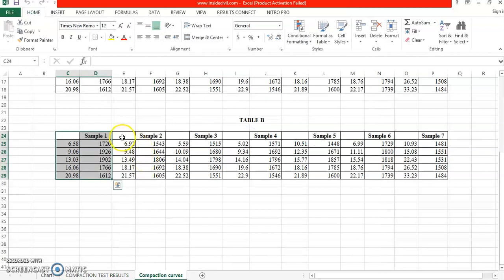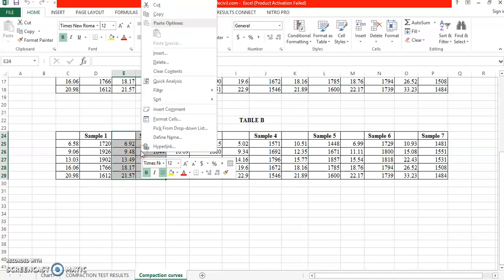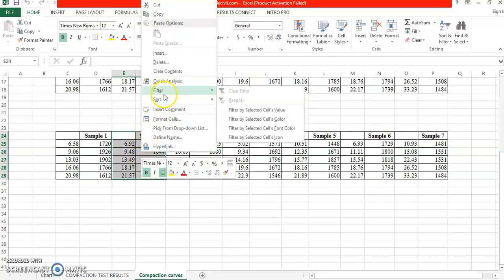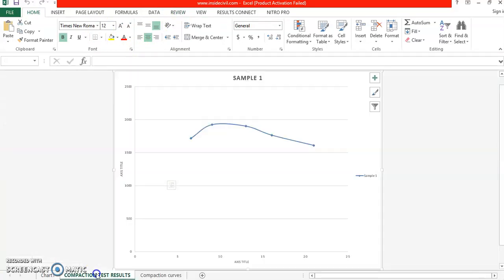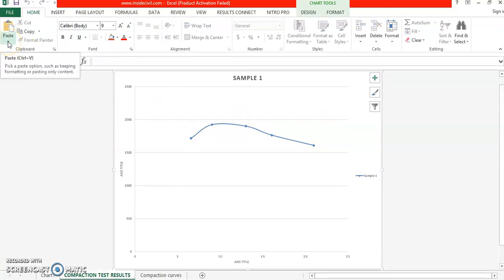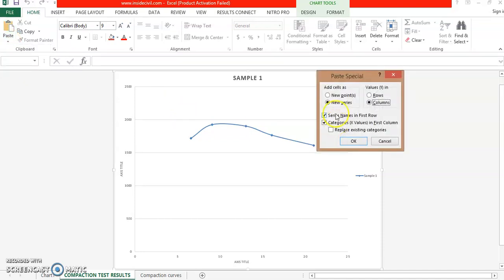Next we select the second table. We now right click and click copy. We go back to the sheet that contains compaction test results. Coming here, under paste, we click on the icon and click on paste special.